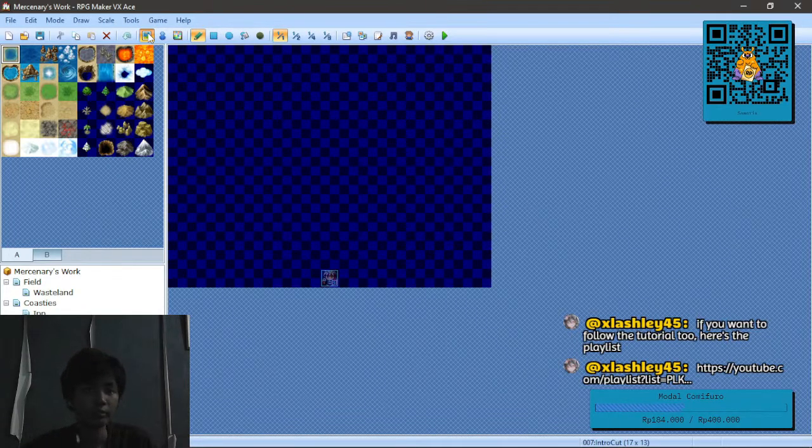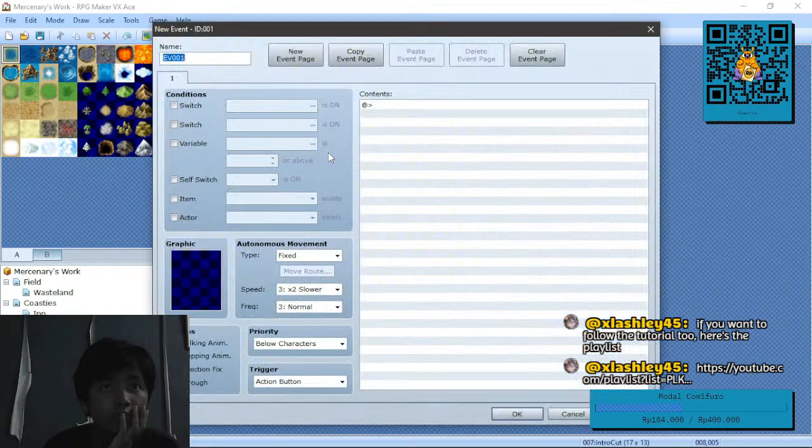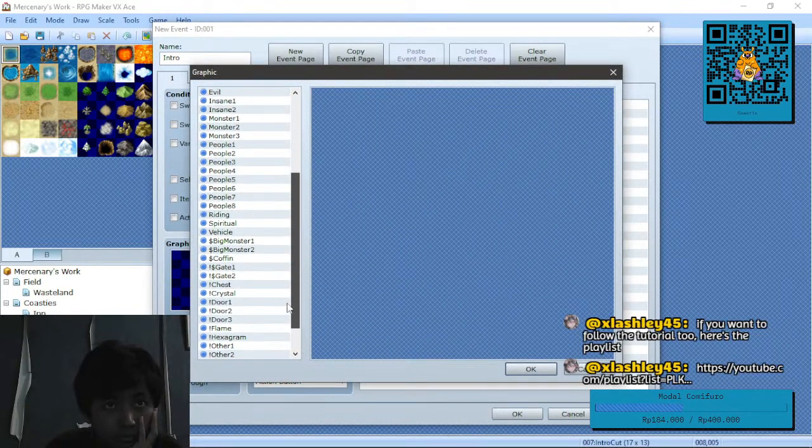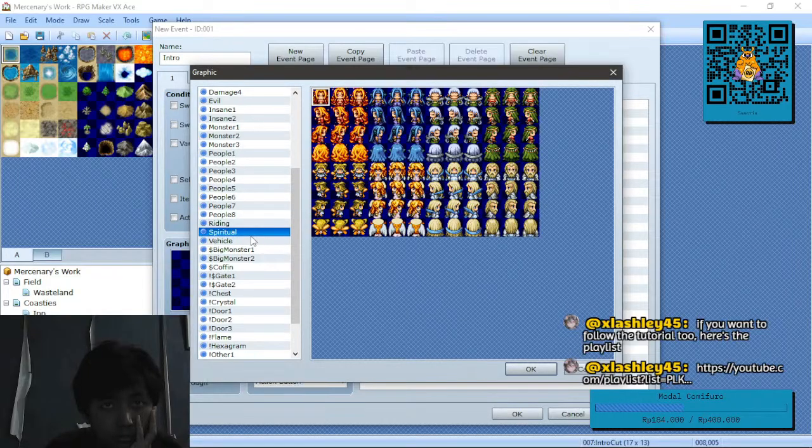So let's create a new event. Right here, that's about the center of the screen, maybe here, I don't know. We'll go here, double click. We will call this intro. Choose a graphic. I'm going to use the spiritual set of graphics, and I'm going to use this old man looking guy right here. It's probably some kind of godlike character, I don't know.